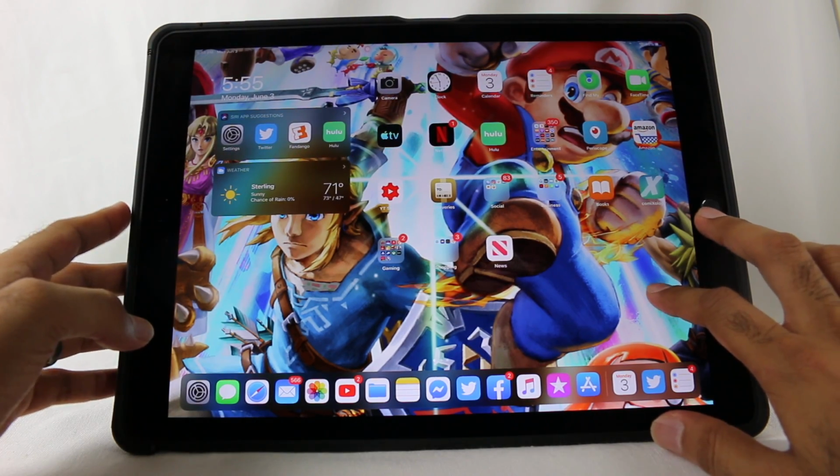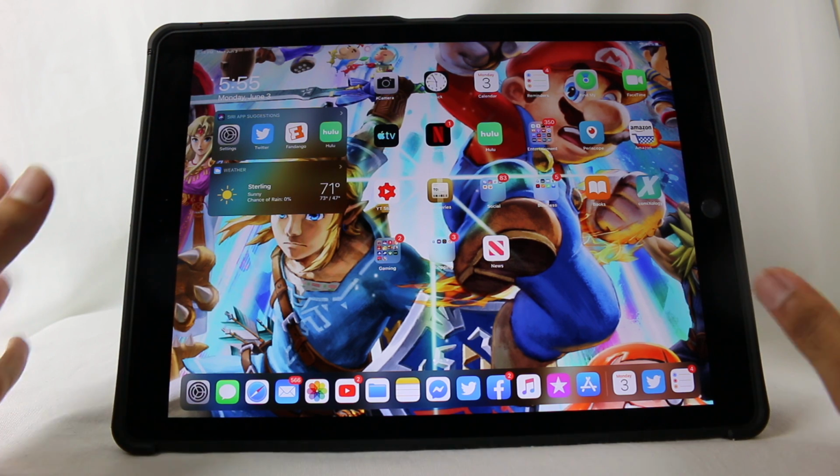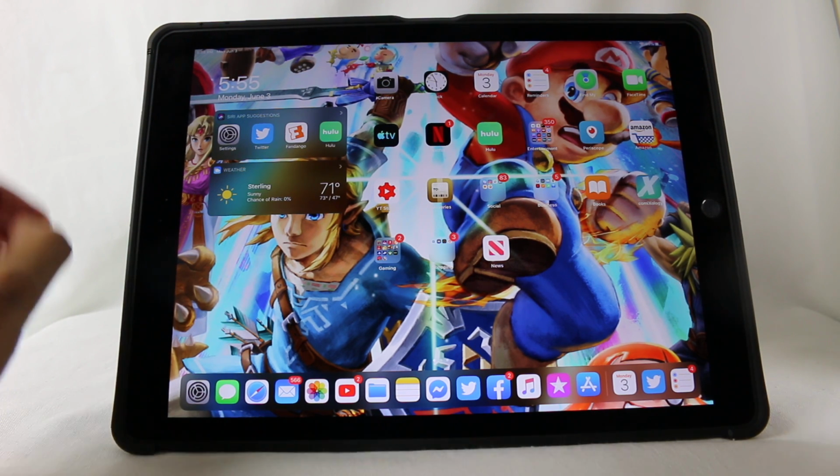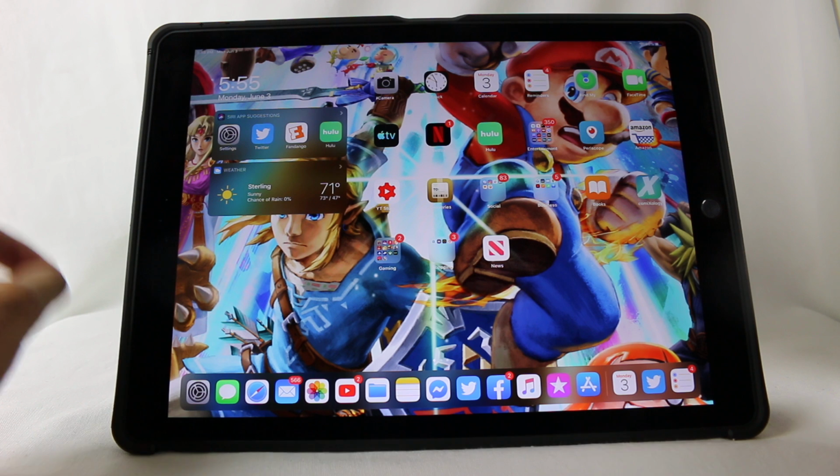Today I have a very special video for you. This is a quick look at the iPadOS 13 beta that just released today from Apple.